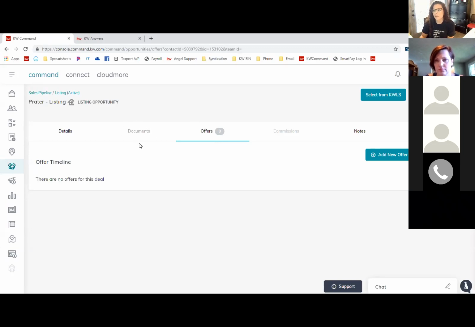So this is where your compliance documents will lie. And then when you add the offers, you can put it here, and then you'll be able to create your green sheets. Once I have the offers in, then my commissions tab will open up for me, and I'll be able to create my green sheet over here on the right hand side of the screen.